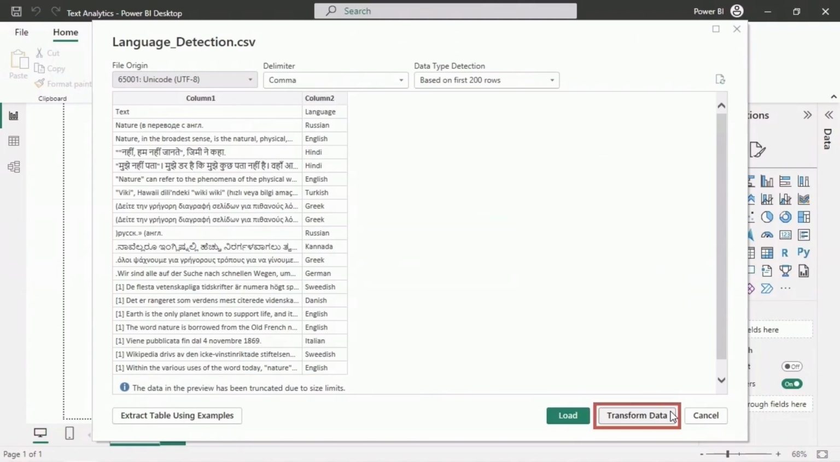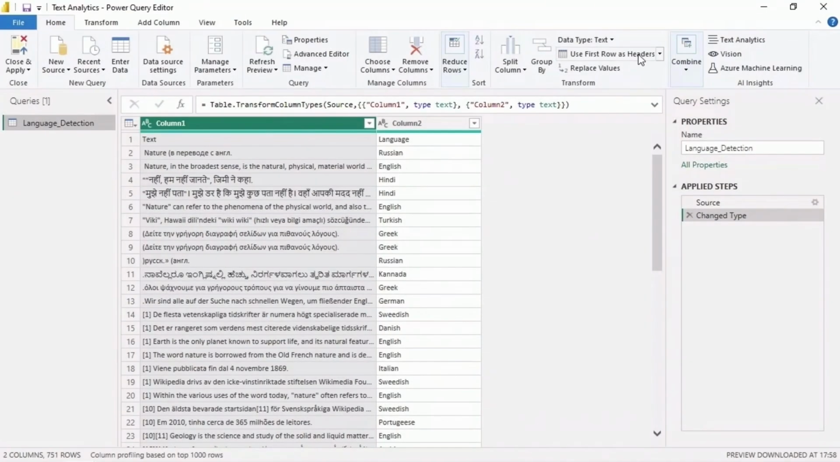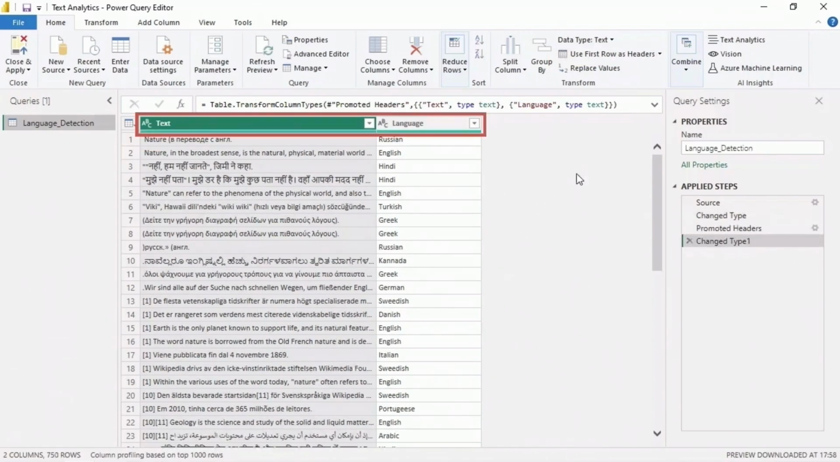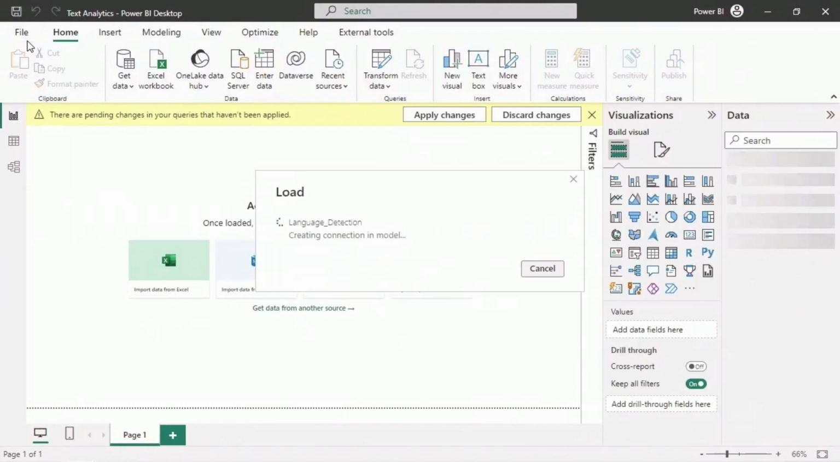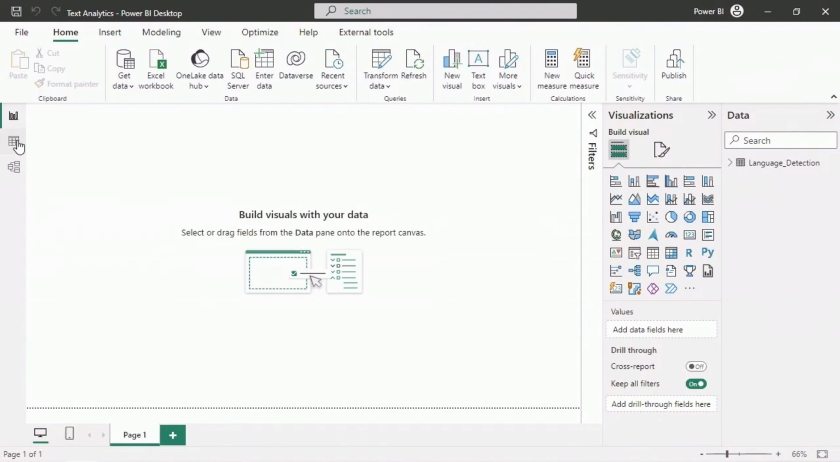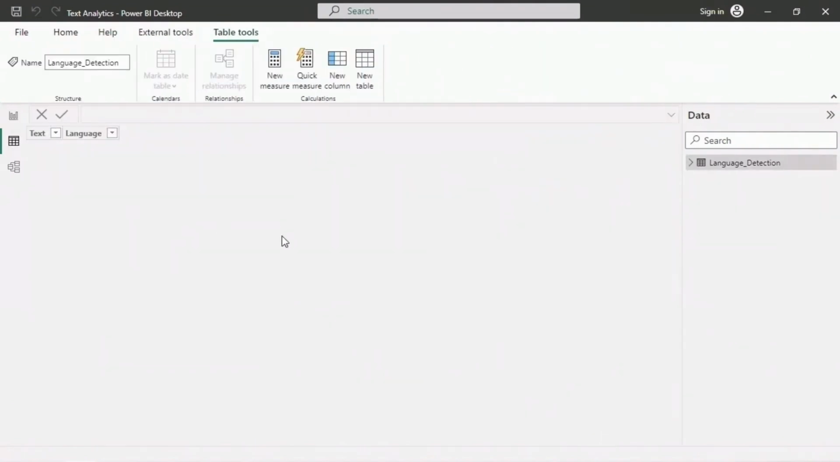So click on Transform Data and this will take you into the Power Query editor. We'll need to do a little bit of pre-processing on this data, and that pre-processing has to do with column headers. Notice that the column headers are column 1 and column 2, but the first record contains the actual headers for this data, text and language. I'm going to click on Use First Row as Header, and you can see that we now have the right column headers. And with text data, that's the only bit of pre-processing I need to perform. I'm going to click on close and apply, and this data set has been loaded into my Power BI report.